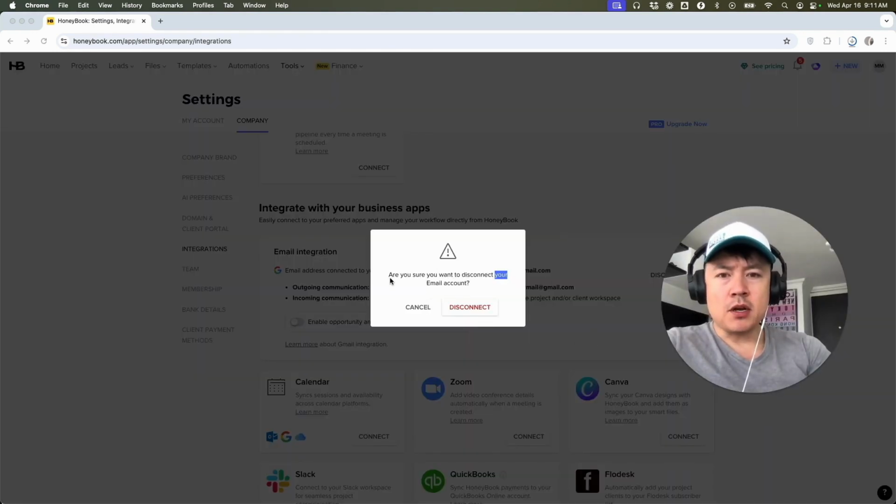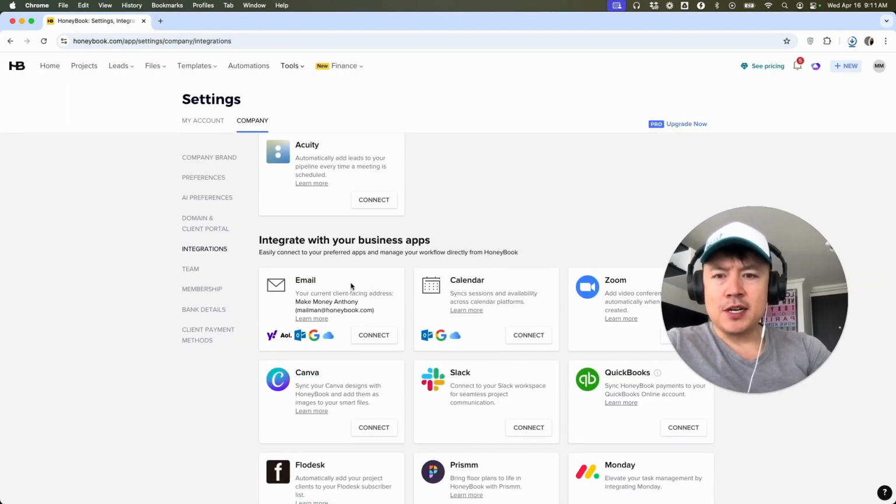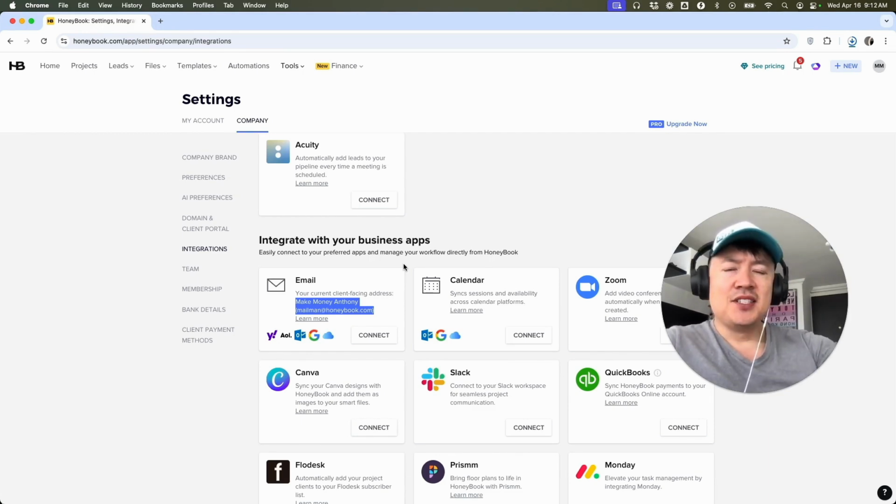Once you do that, you're going to get this warning. Are you sure you want to disconnect your Gmail account? If so, click on Disconnect. Okay, quick second later, the page refreshes. Now you can see the email has gone back to the default HoneyBook email. So now if I want to send emails from my HoneyBook using my Gmail, I will need to reconnect it in the future.